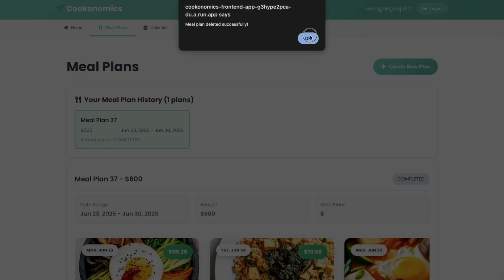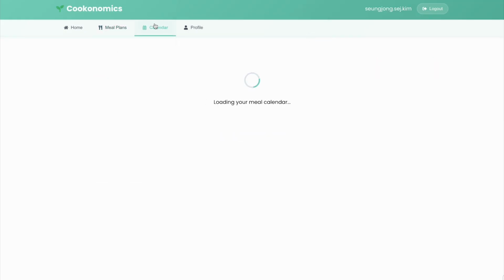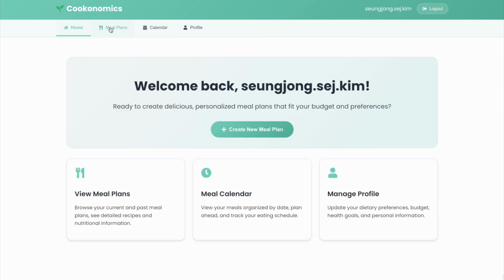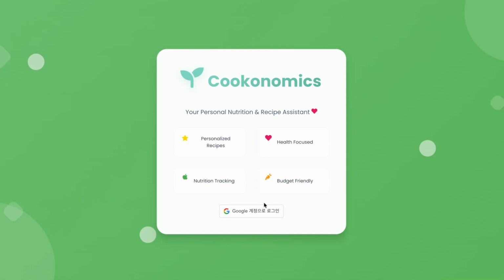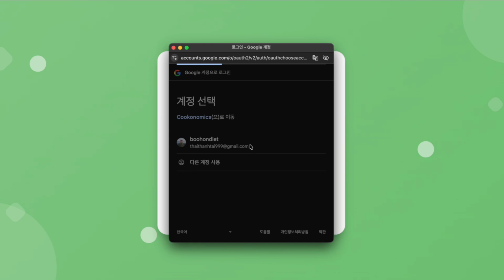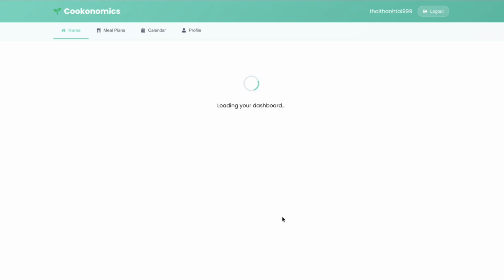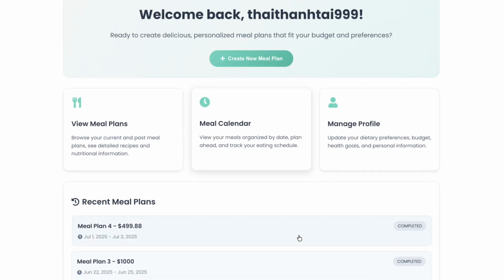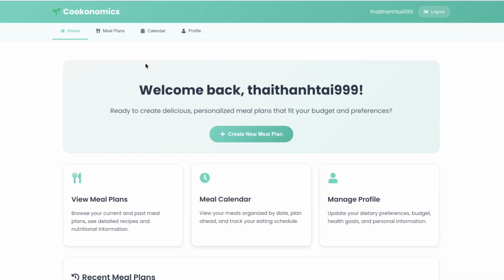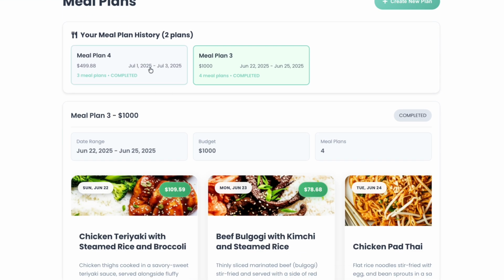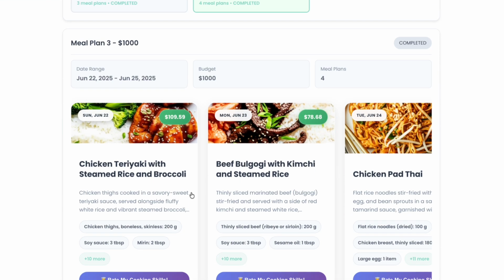To show you what else is possible, I'm going to switch over to my teammate's account and reveal some next level features. Okay, so now we are in a different account. As you can see, this account has already generated 2 meal plans and they all remain the same. Let's pick up at the same point I showed you in my previous account.